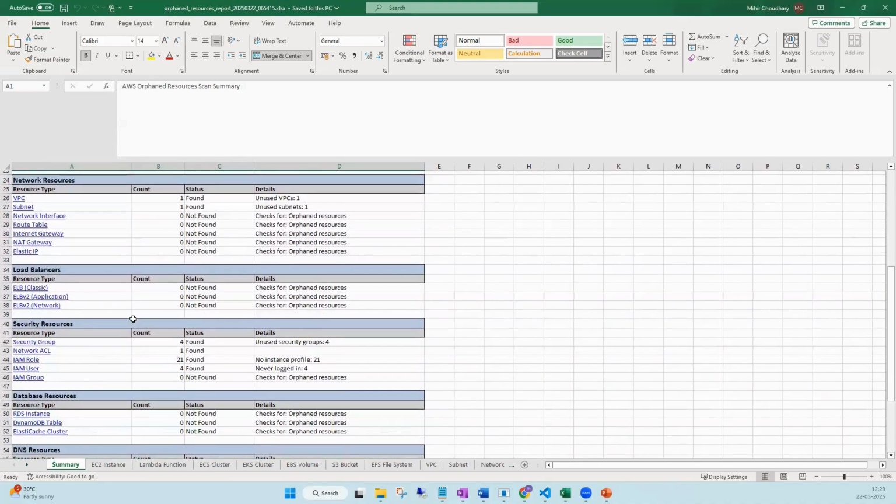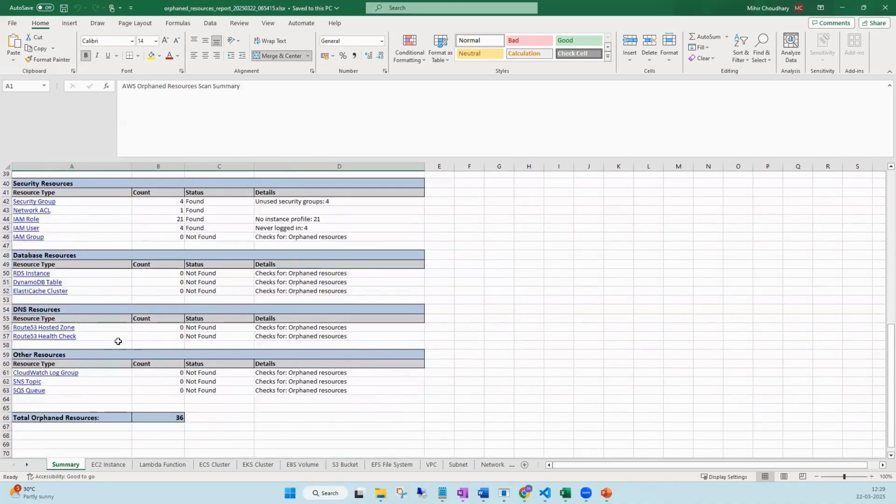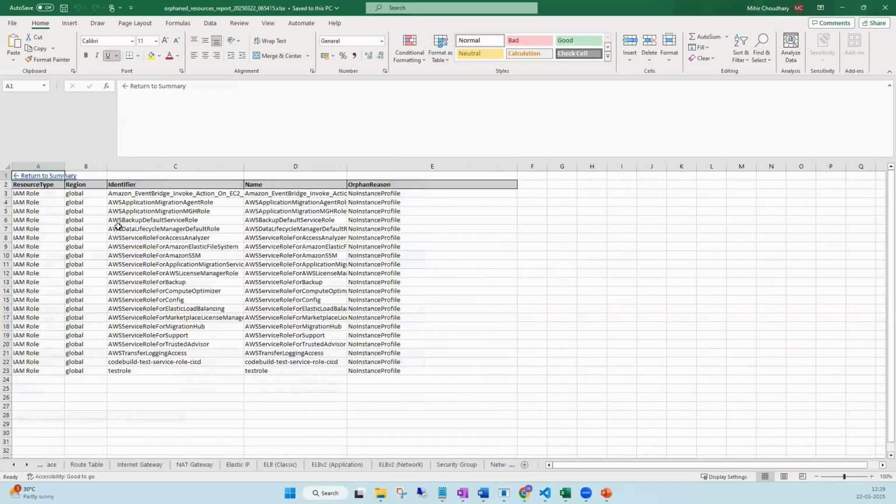Let us scroll down again and let us go to the IAM group. No, there are no findings. There are IAM roles. So you can also go to the roles. These are not in an instance profile anywhere. So this is also orphan.